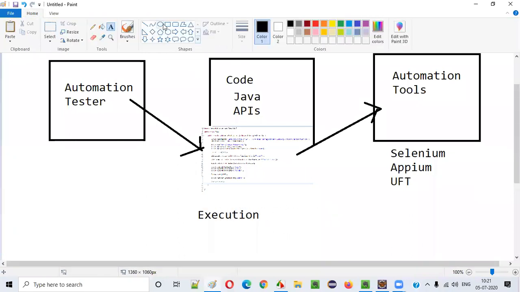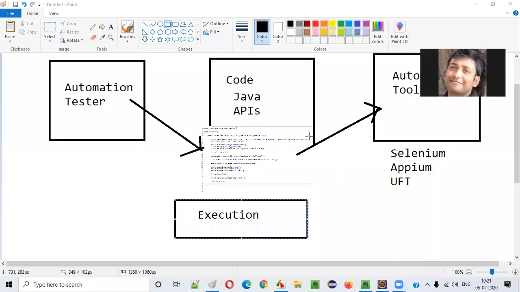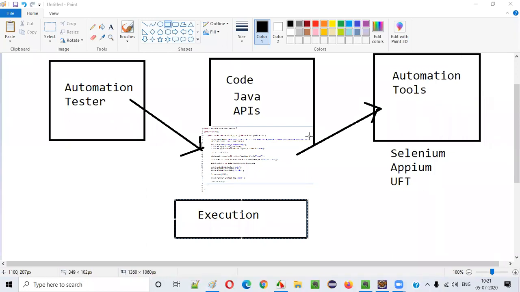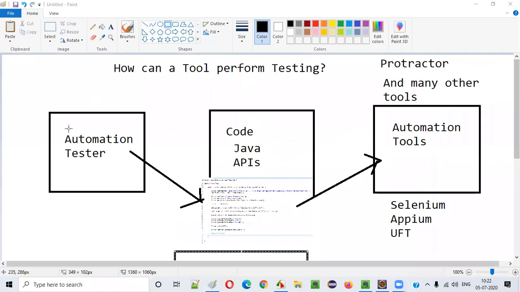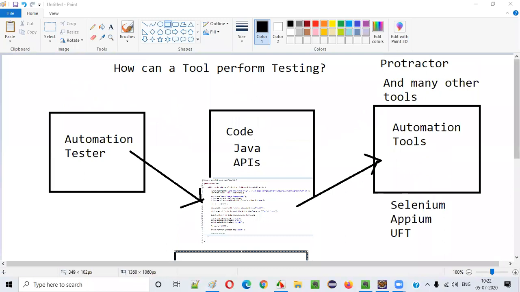So execution. Once the automation tester writes the code and supplies it to the automation tool, he will execute the code with the help of the automation tool and the IDE. You are right about the framework, that's correct, but I don't want to point it out now. We'll discuss frameworks later in the session. It is the right answer, guys. Now you know how the tool performs testing. Everyone is very active today. I can see a lot of energy from you guys as you're answering a lot of things. This is how we can make things easy for everyone.